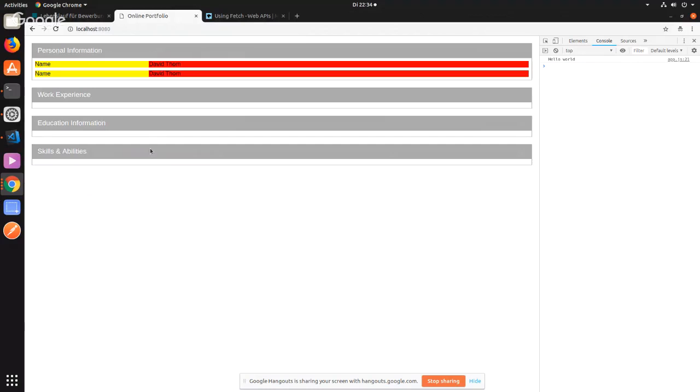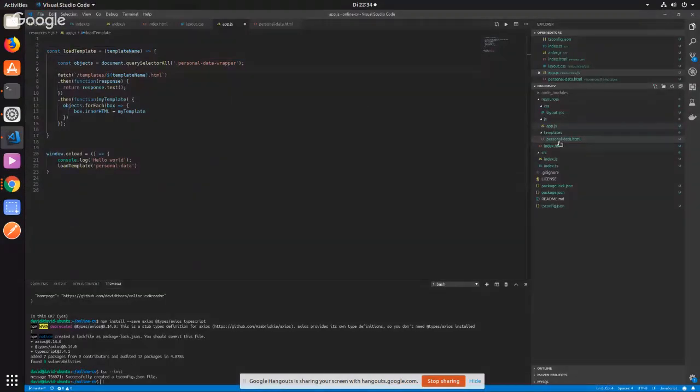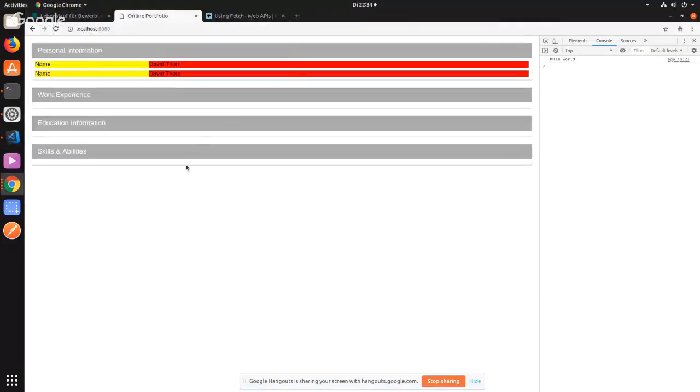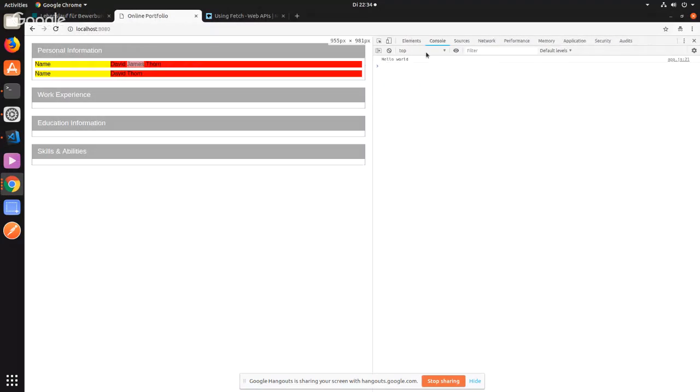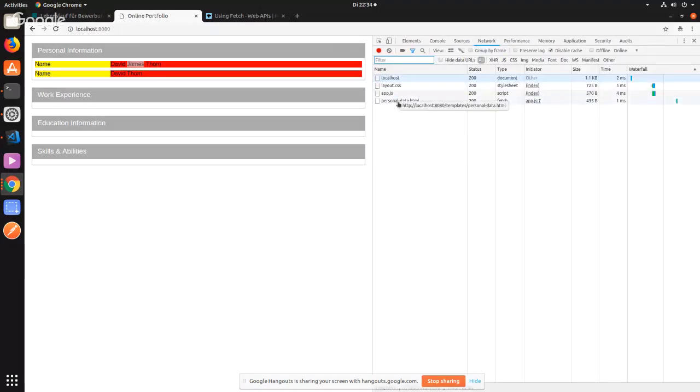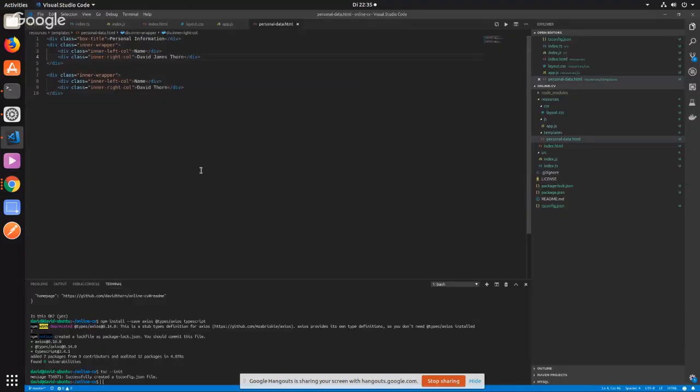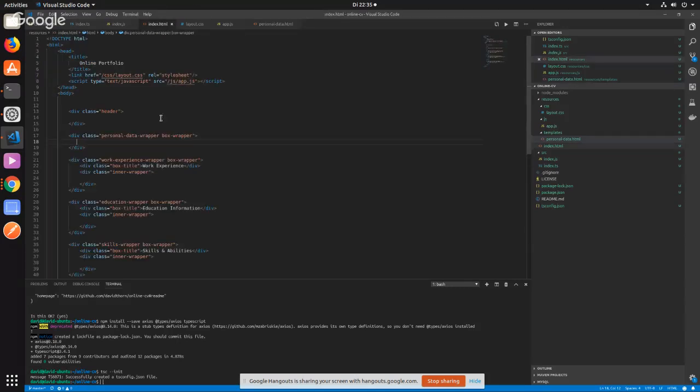Boom. Just to prove it's working, I've now changed my template file, and it says James Thorne now. It says James Thorne there. And we can even see here that it did my request just to retrieve it. All right. So we're using the API to do it as well. So now we've got code separation, right?